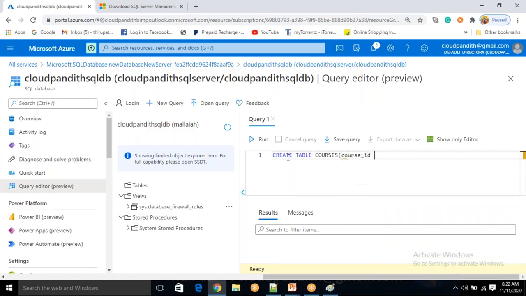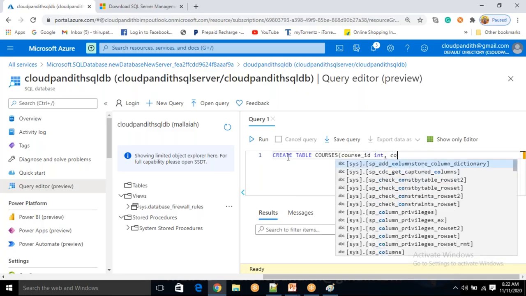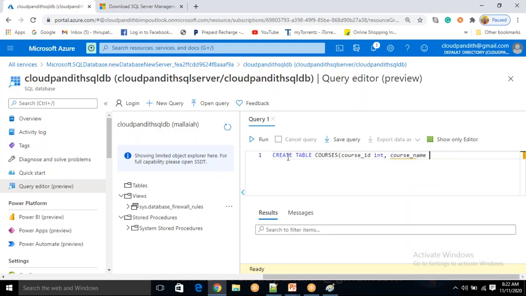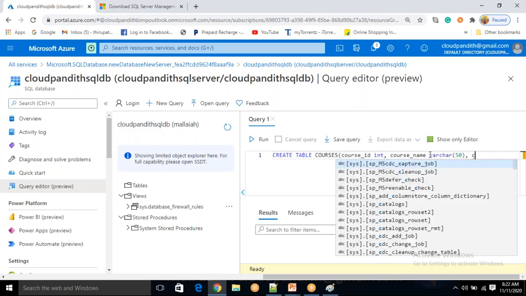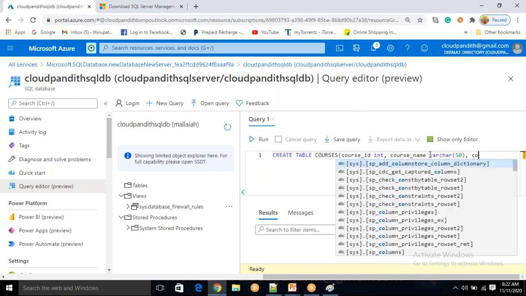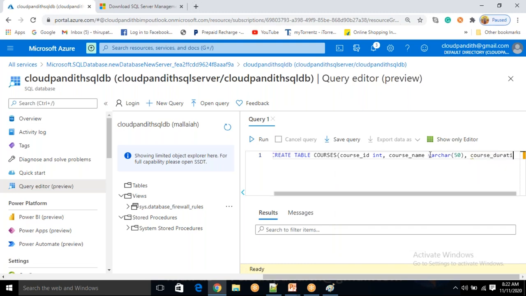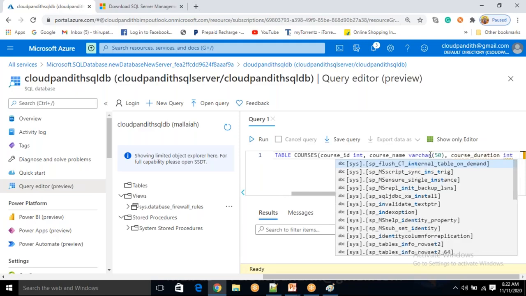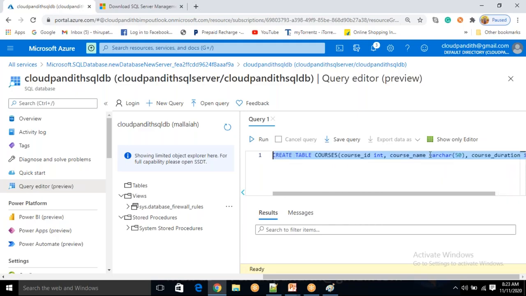Course underscore ID. It's an integer type. Course underscore name. See, course underscore ID is an integer because all the numbers I'm going to keep in it. In course name, I'm going to keep all the names. It's nothing but a varchar 50. Next, course duration. So course duration is going to be what, friends? Again, int. Now you can select this, click run.